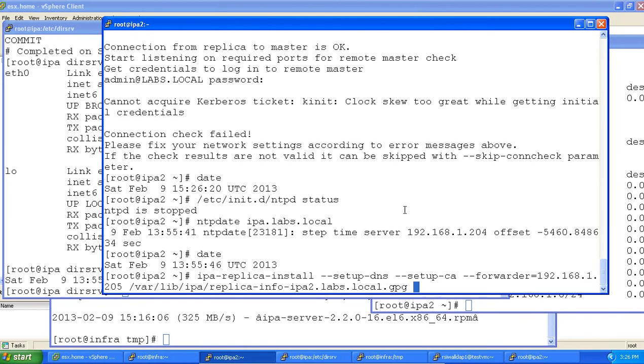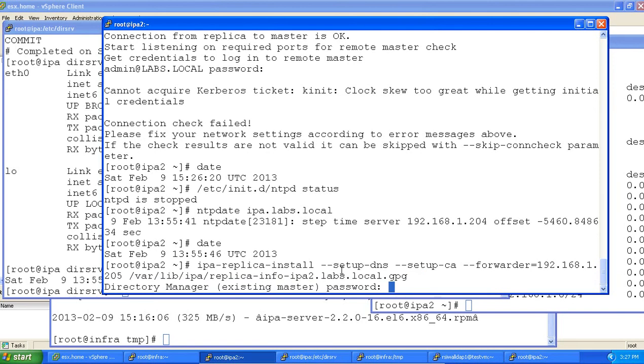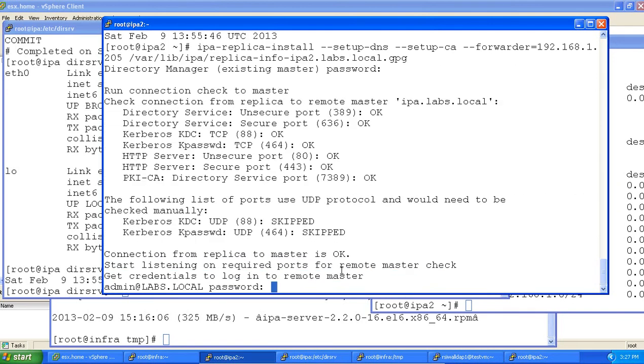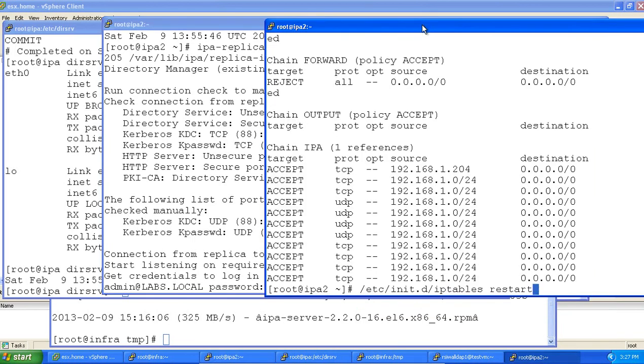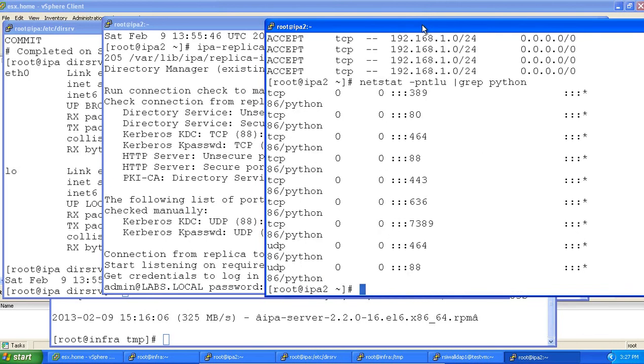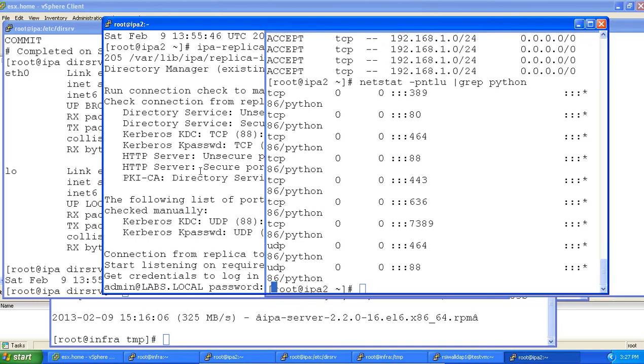Now let's run IPA replica install once again. Manager at 123, it has decrypted and checked out the connection from IPA2 to IPA. Now to check out the reverse connections, it has opened certain ports by using Python scripts, and here 389, 80, and all the ports as required by IPA are opened.